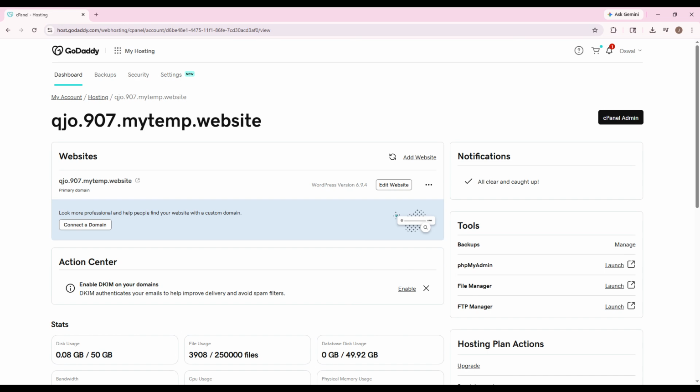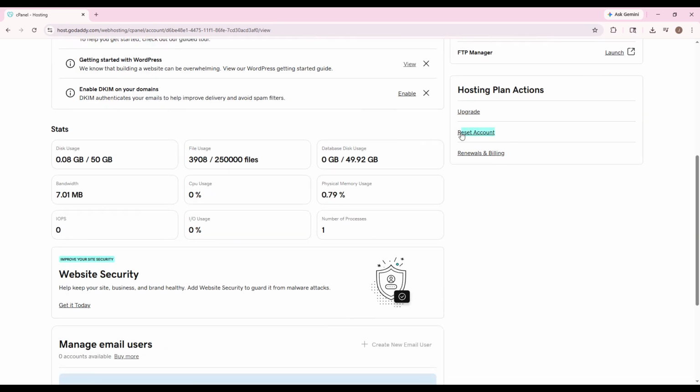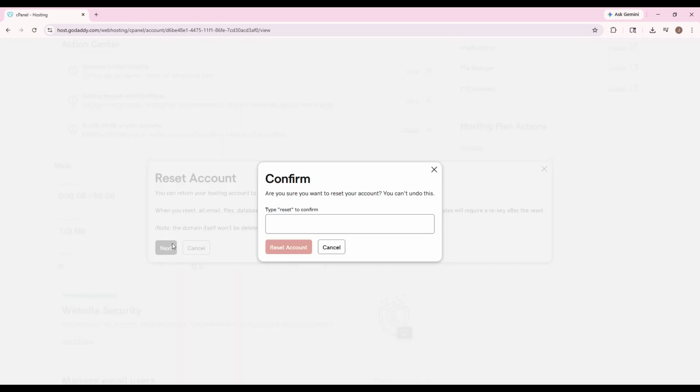After that, scroll down through the page until you find the Reset Account option. This is the key step that lets you remove or reset the free website data from your account. Click Reset Account and GoDaddy will ask you to confirm your choice. This part is important because resetting can remove the website content and related data, so double check that you're working on the correct site before continuing.